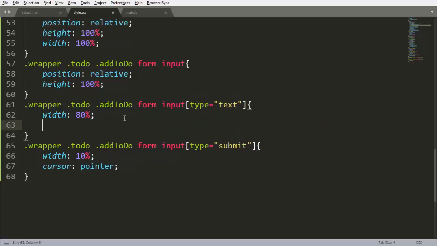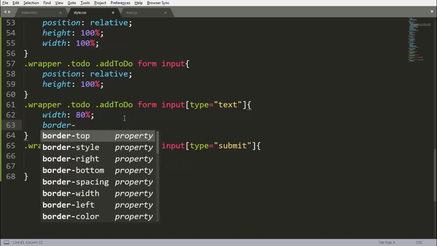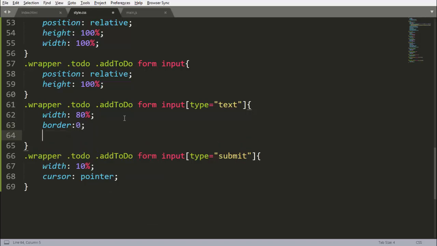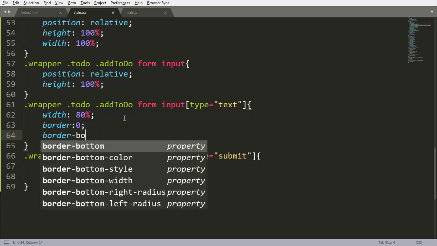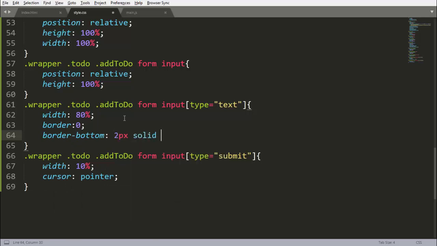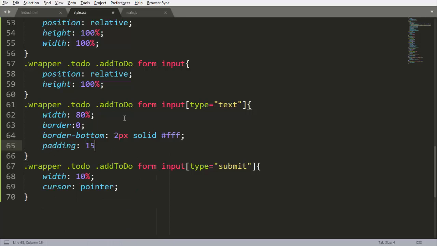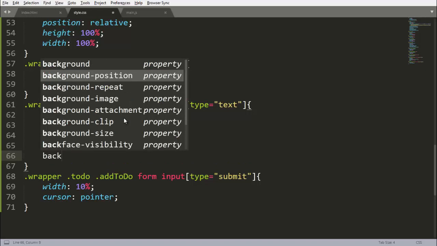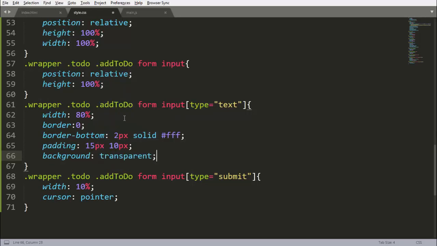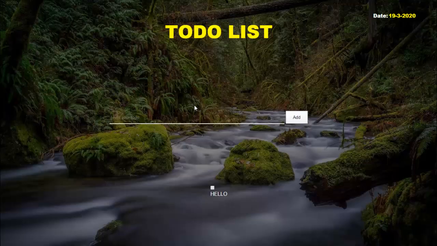So let's target our input here. First of all, here WebKit appearance. We don't need appearance here. So let's add border to 0, then border bottom to 2 pixels, solid, let it be white here. Now we want padding equal to 15 pixels and 10 pixels, and background will be transparent here. Save it, and let's reload it. See that we are getting like this.